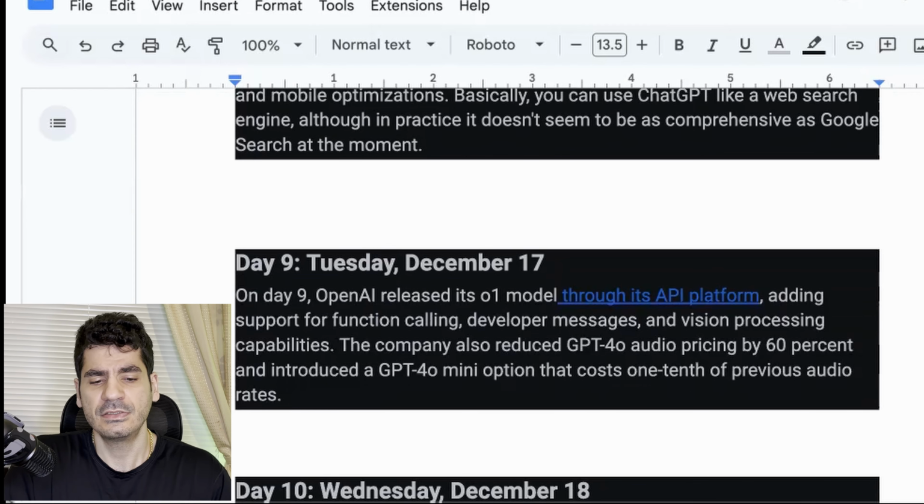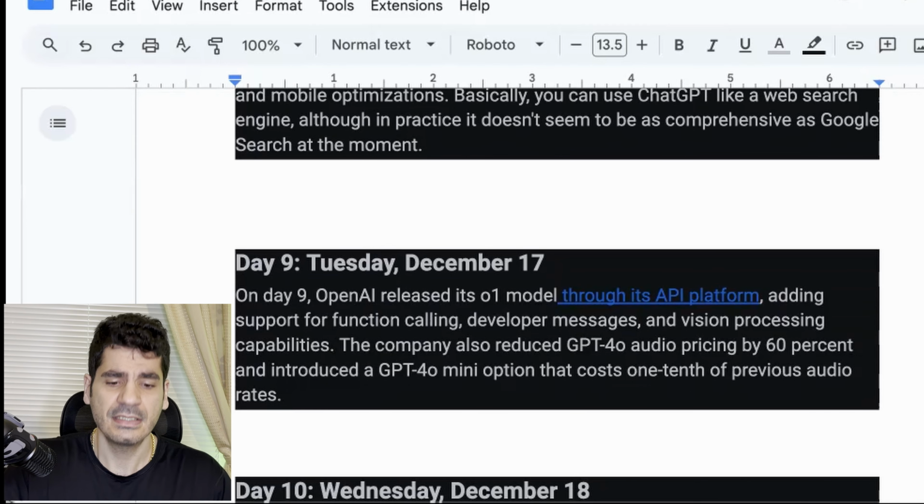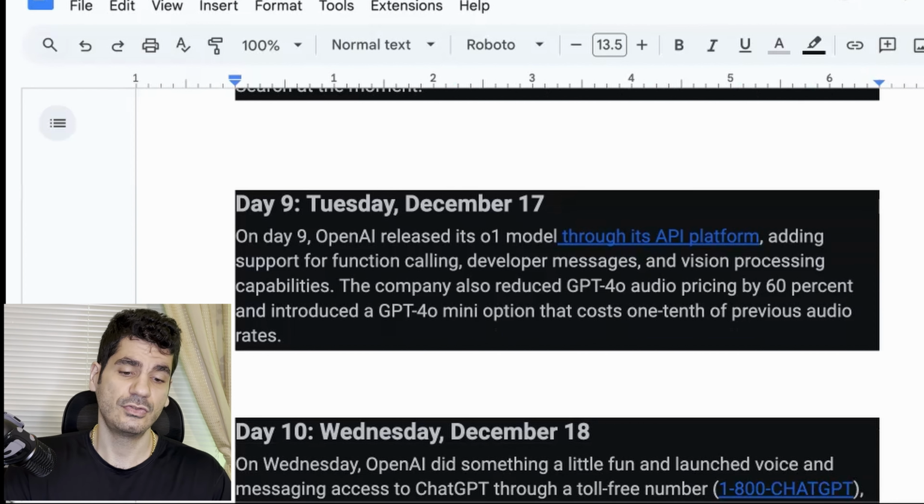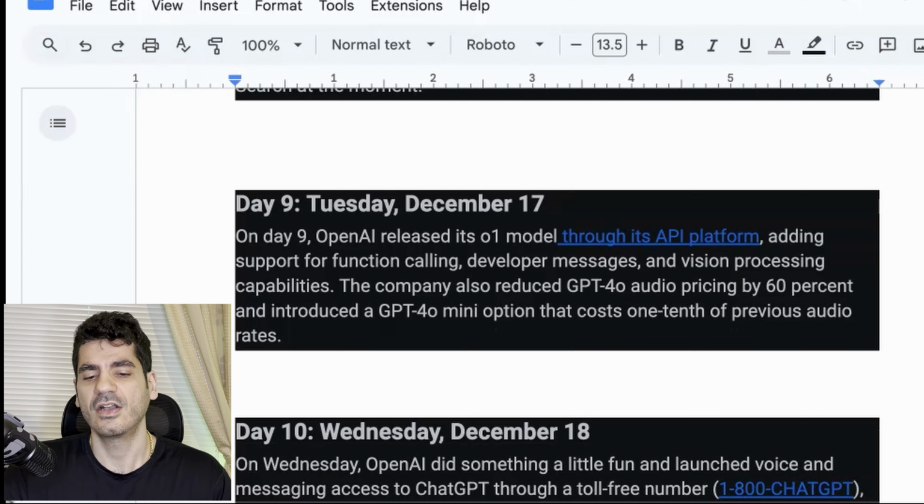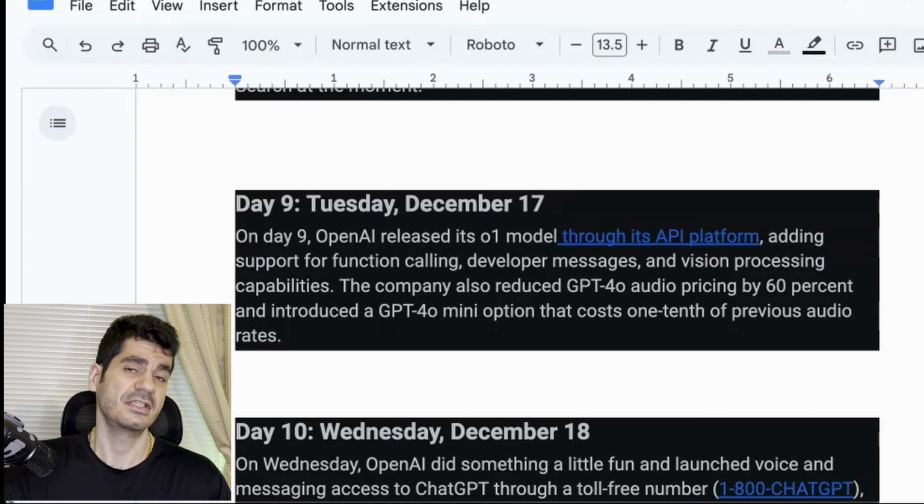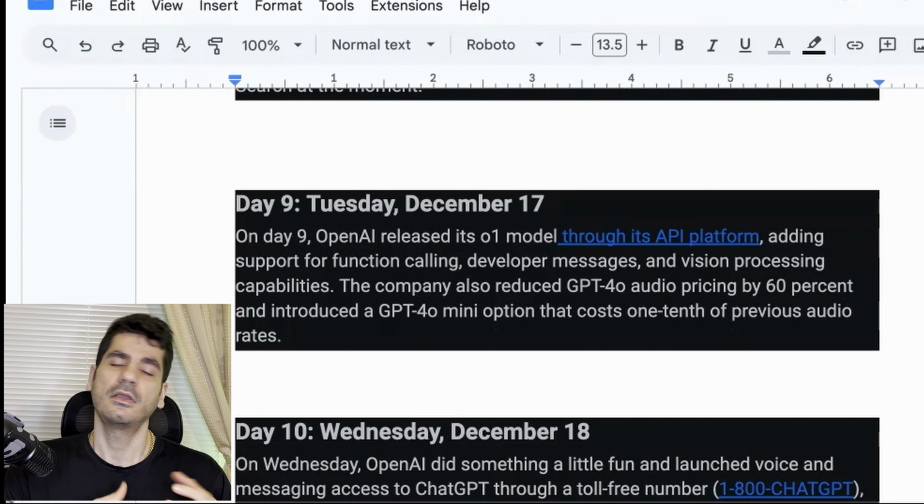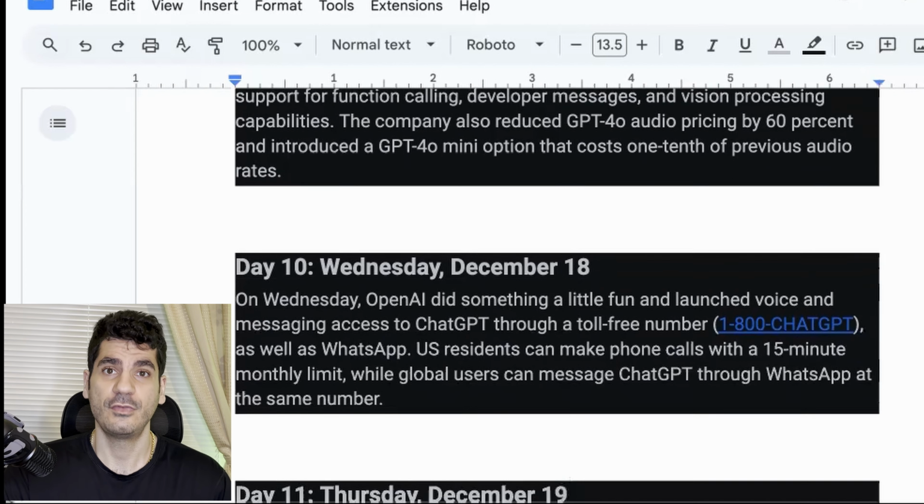from. On day 9, Tuesday, December 17, they released the o1 model through the API platform, adding support for function calling, developer messages, vision processing, and so on. The company also cut GPT-4o audio pricing by 60% and introduced a GPT-4o mini option that costs 1/10 of previous audio rates. So this is something in terms of how cost efficient it is, and it's a capability that you can integrate with your APIs.